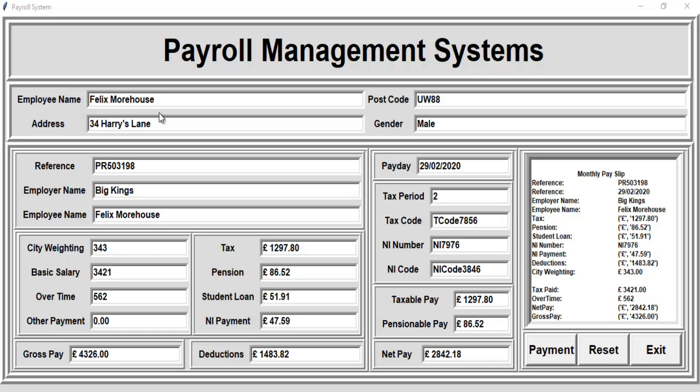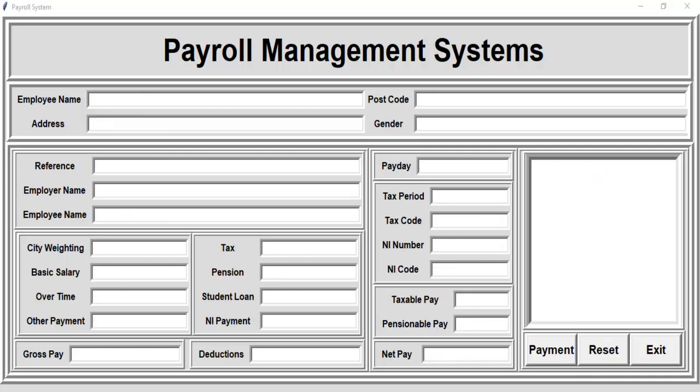There, I've entered the details of this employee, that's the reference number, address and so on. Okay, so let me just show you guys how this works. I'm going to reset, and right there guys, let's enter another employee.